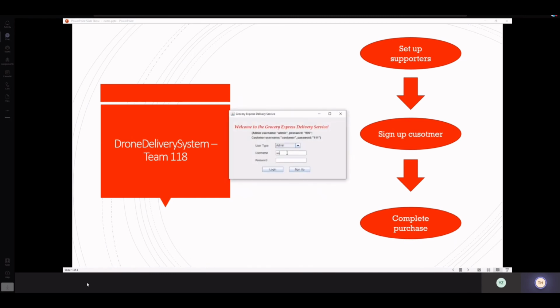So now let's try to log in as this account. See what it says, invalid. Here. I guess I forgot my password.